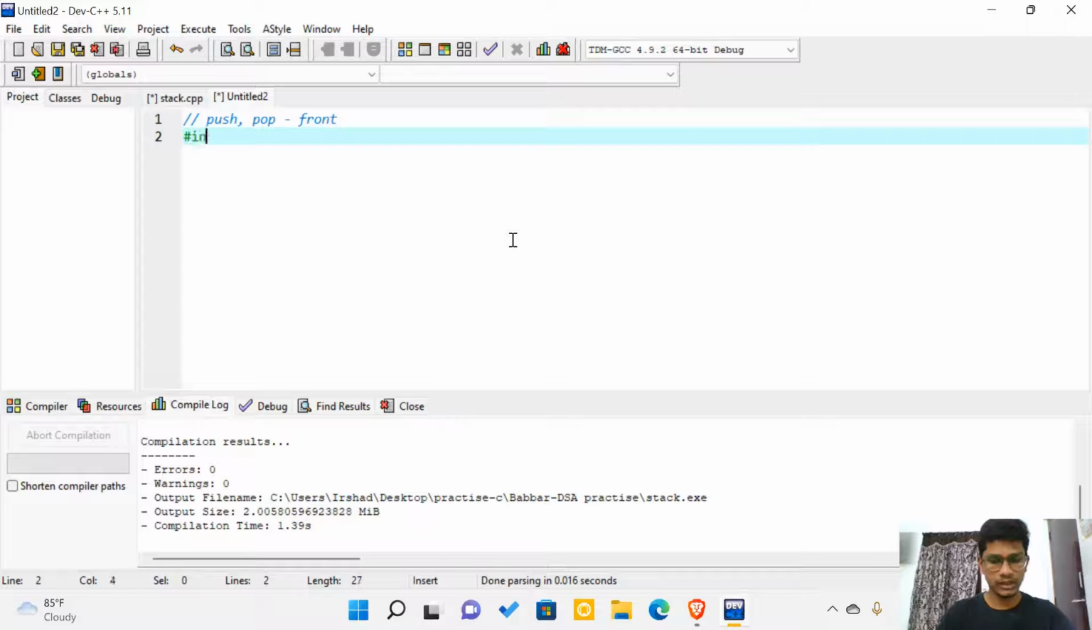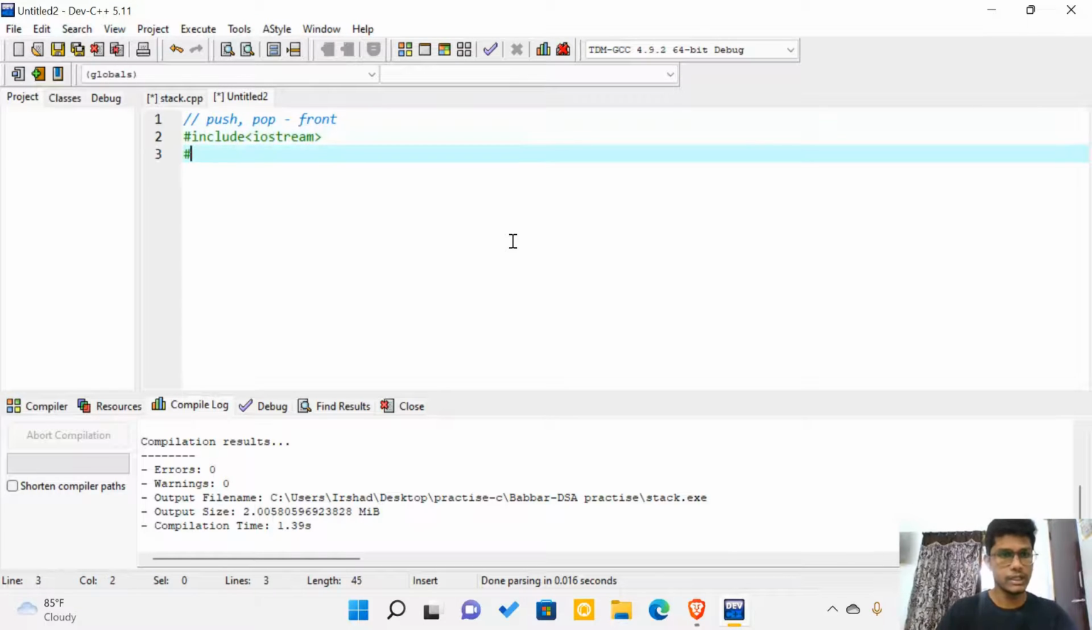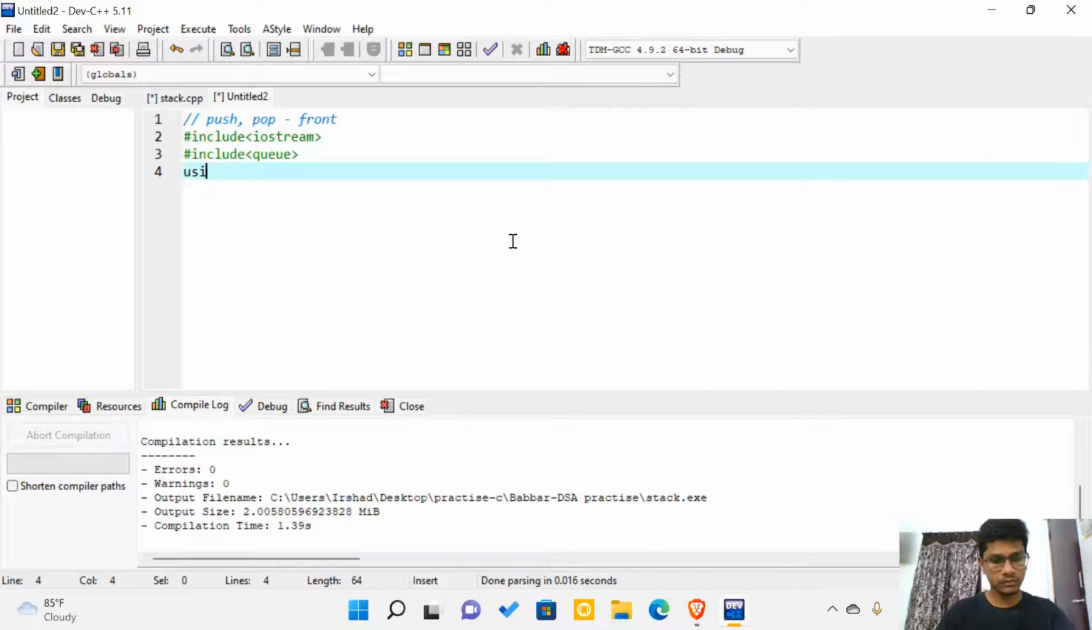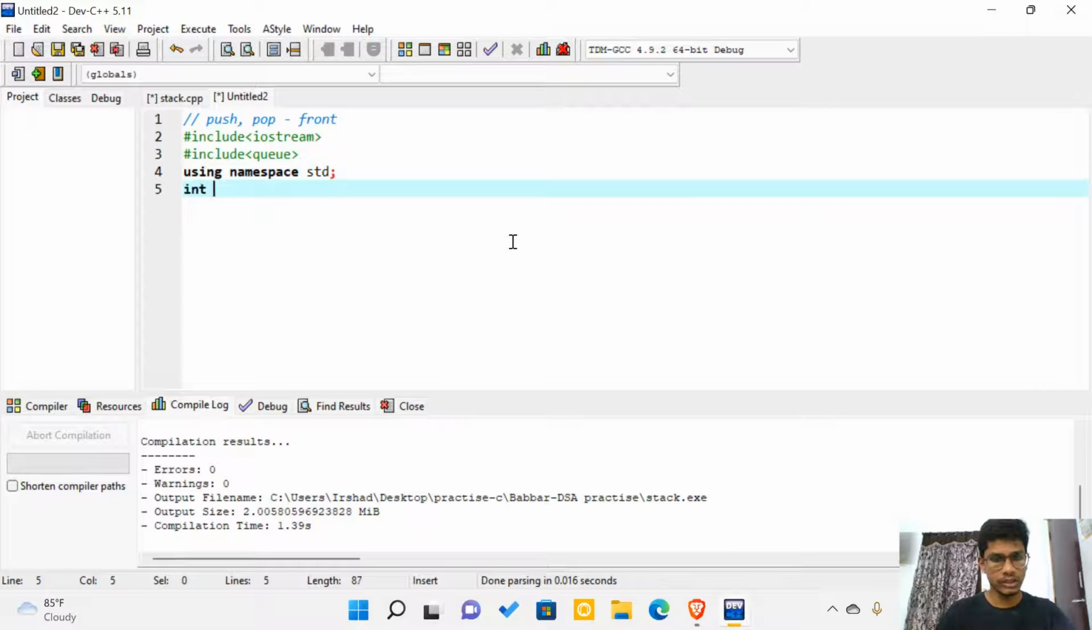Okay, hash include iostream, and I'm going to include queue. That's it. Using namespace std, then int main.